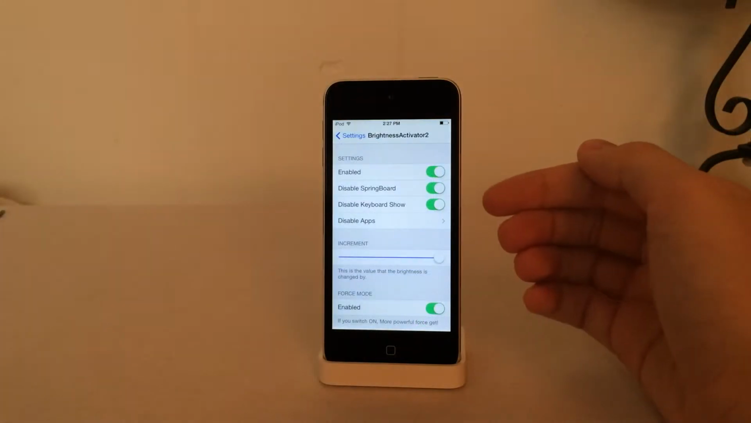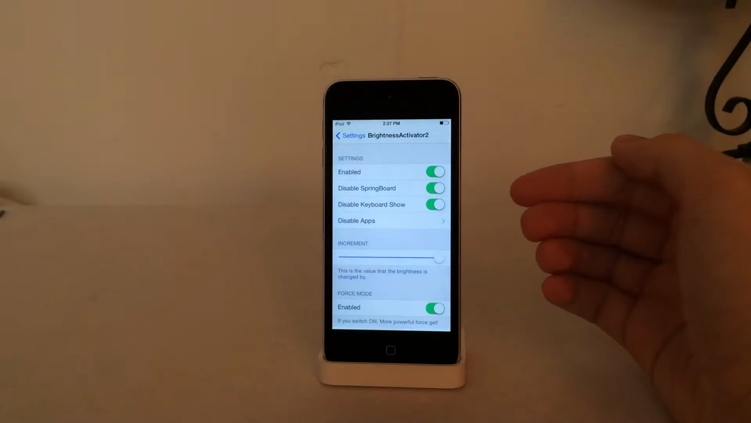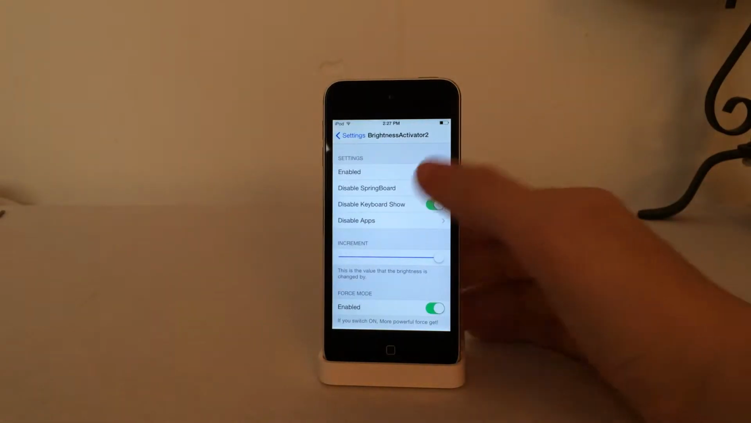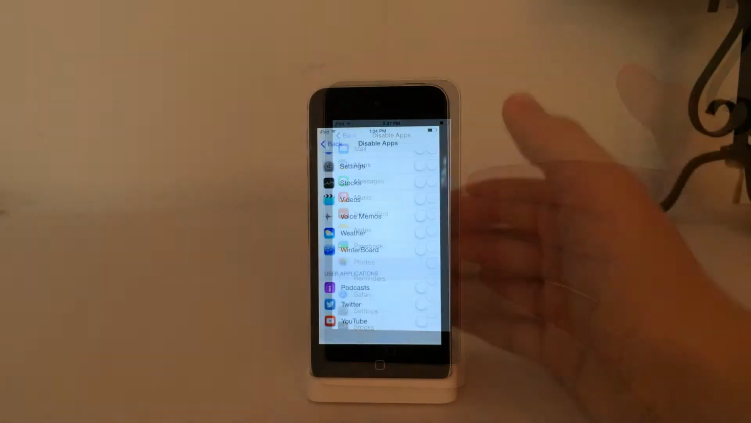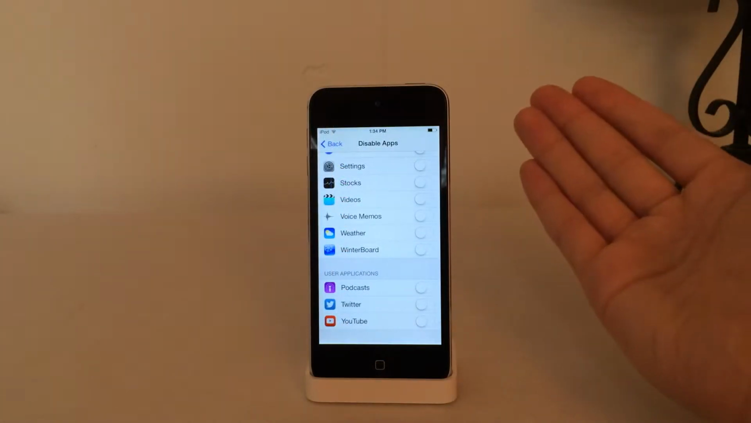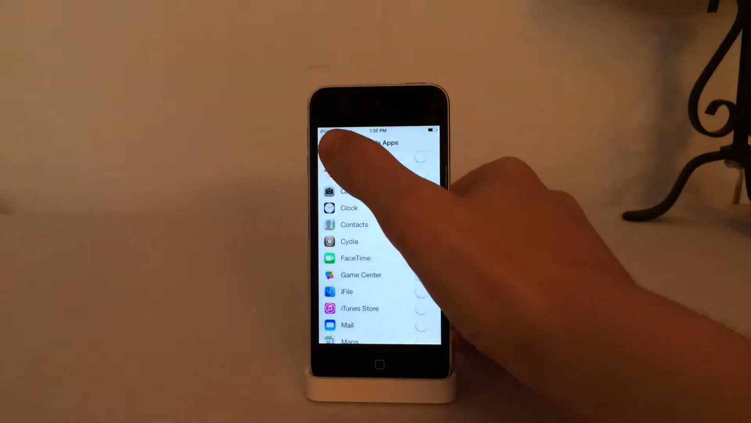And next we have disable keyboard show. Now this option doesn't seem to do anything. I'm not sure what the deal is with this option. And next we have disable apps, and this will allow you to disable this tweak from functioning in certain apps on your device. So if you don't want the ability to toggle your brightness using Activator gestures in certain apps, you could toggle them on in here. And now let's go back out here.